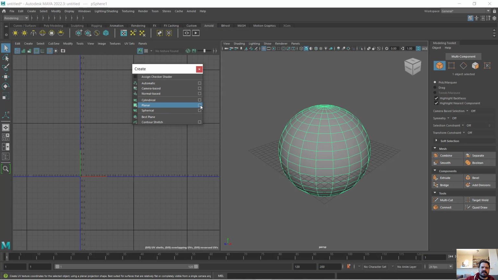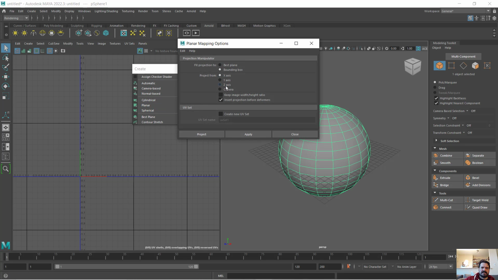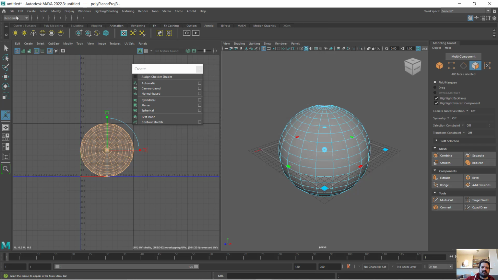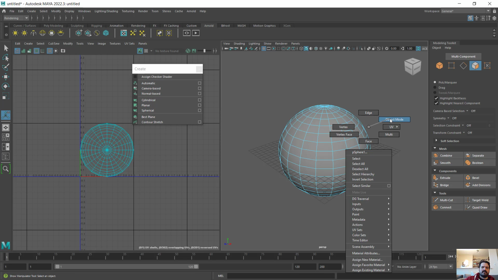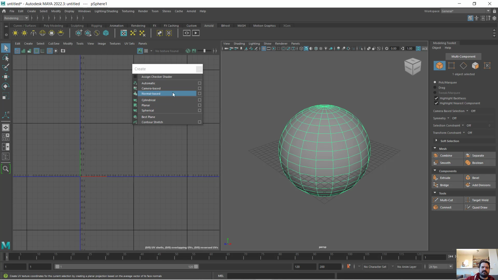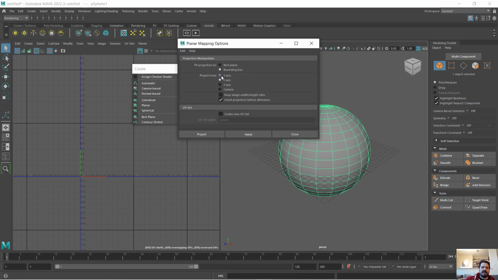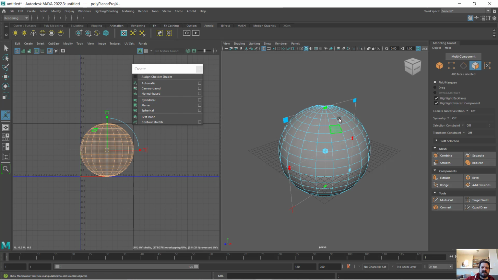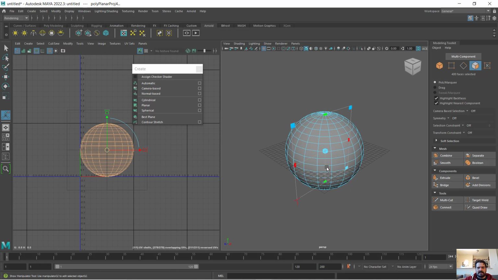Or if I were to check the options for planar, I could choose the axis that I wanted to go on. And I could also choose, again, the camera-based axis. But if I chose the y-axis and project it, that's applying down from above. And if I chose the x-axis, that's going to be projecting in from the side. And this 2D mapping gizmo gives you a sense of where that projection is coming from.